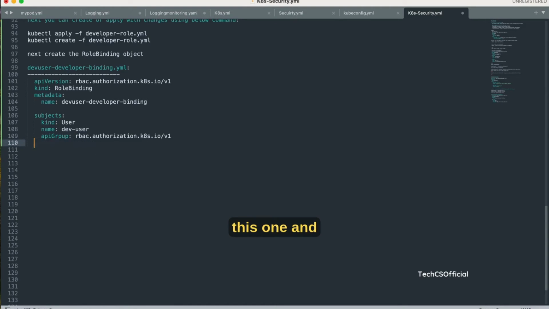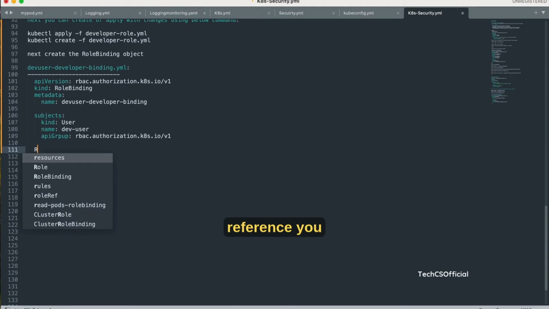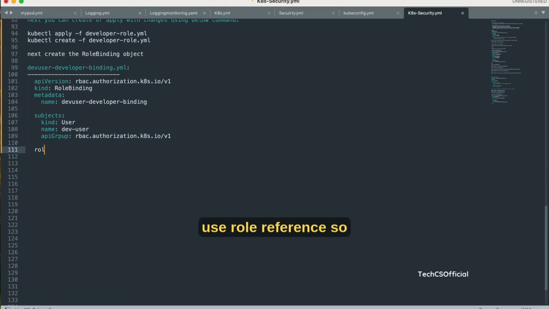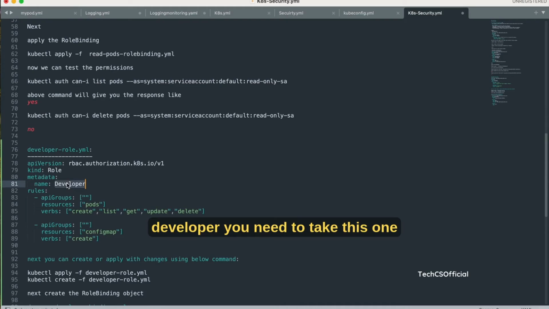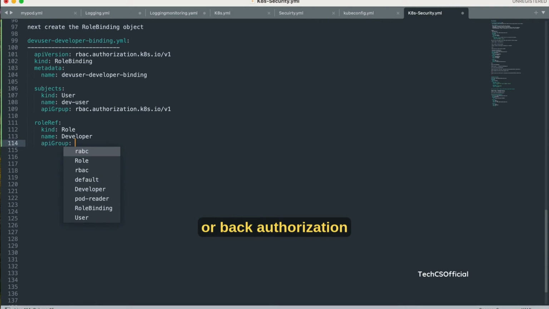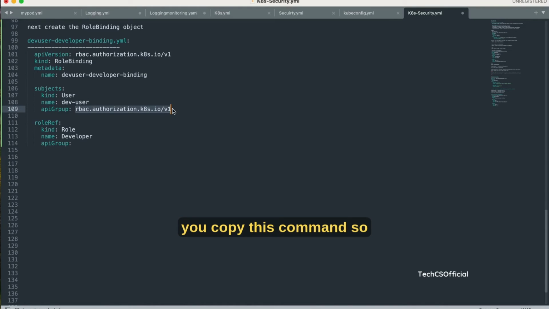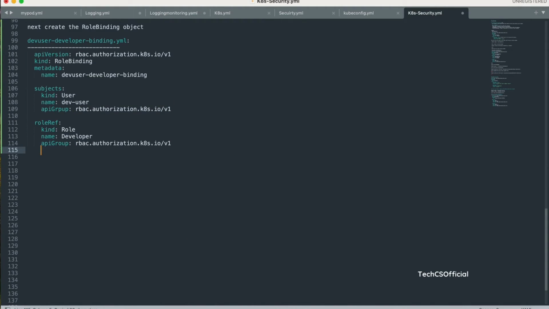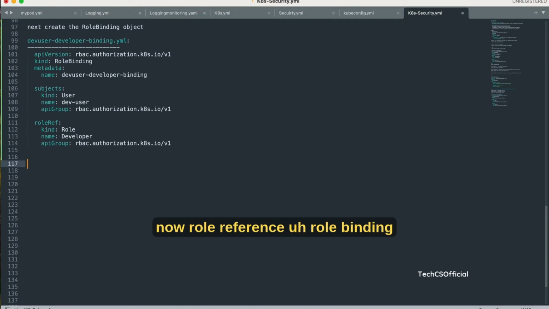Remove this one, and the subject we have created. Next we will go with the role reference. Here the kind is Role, which we created earlier for the developer. Name is what we have given here, developer. You need to take this one, and next the API group is the same, rbac.authorization. Copy this. Now the role reference and the role binding object are ready.